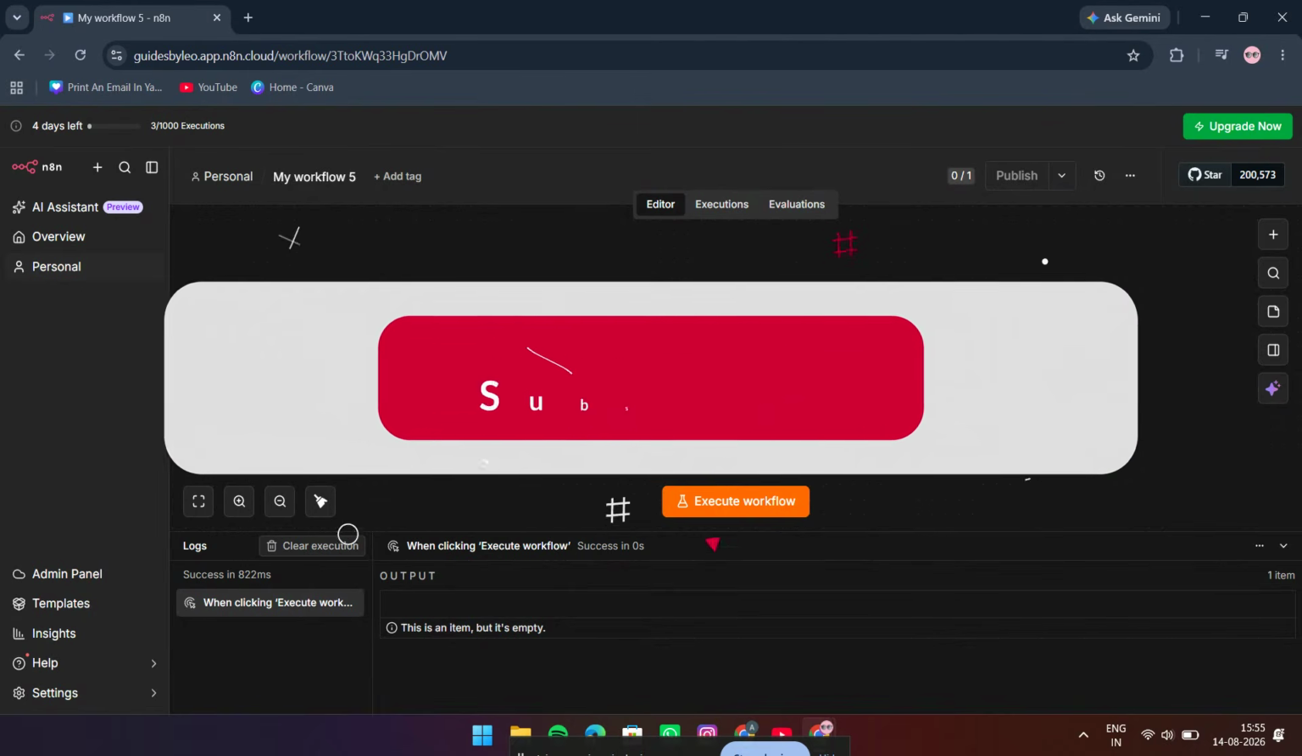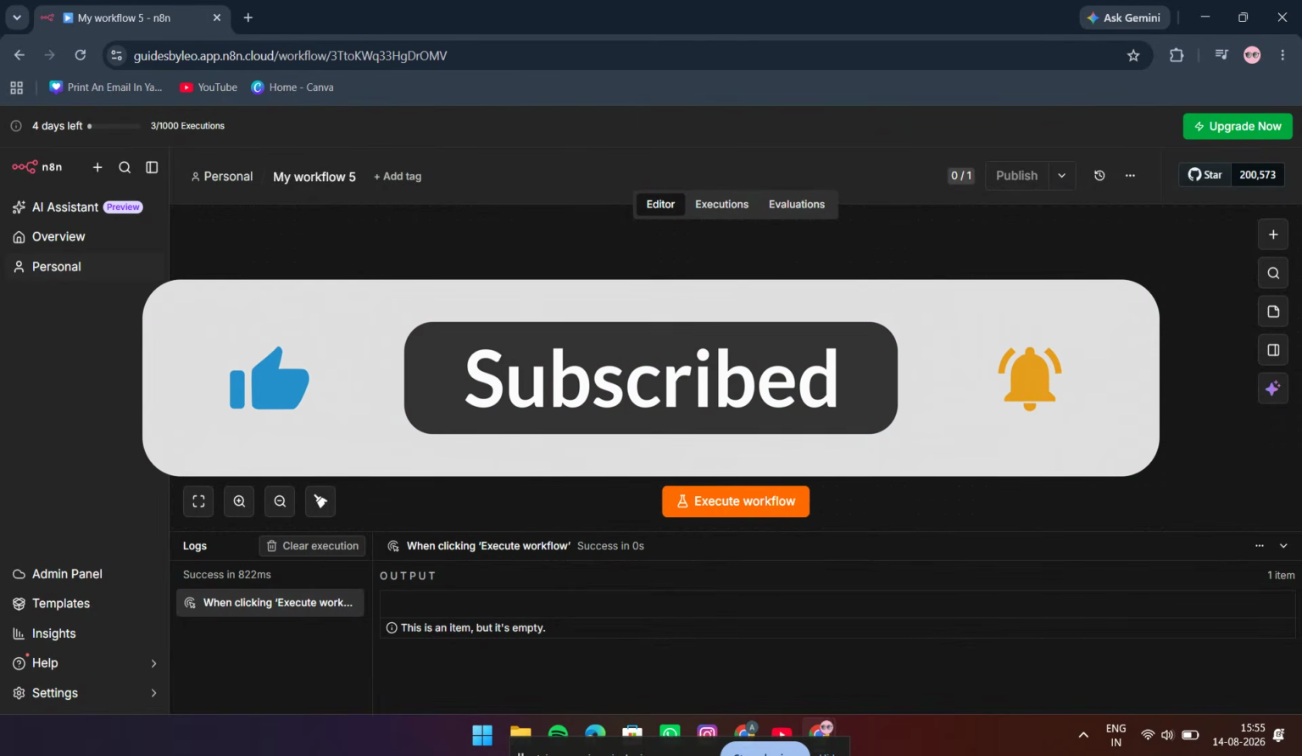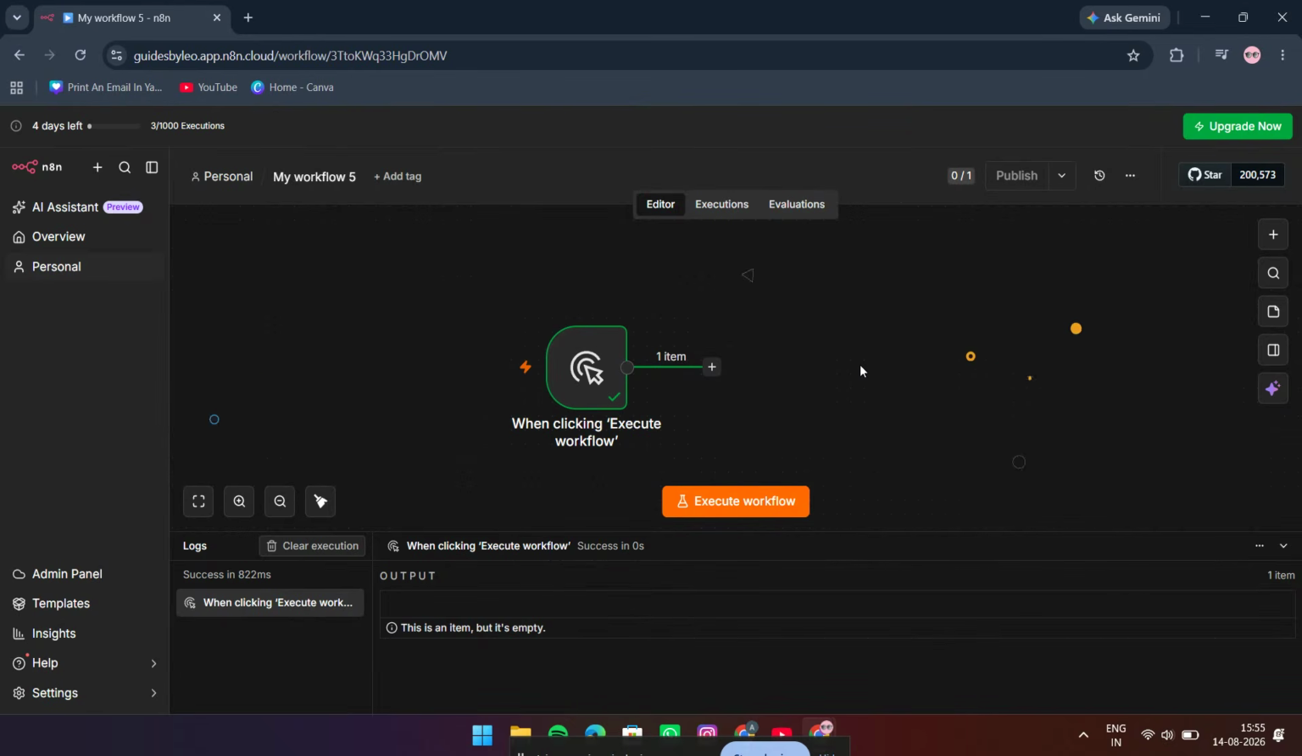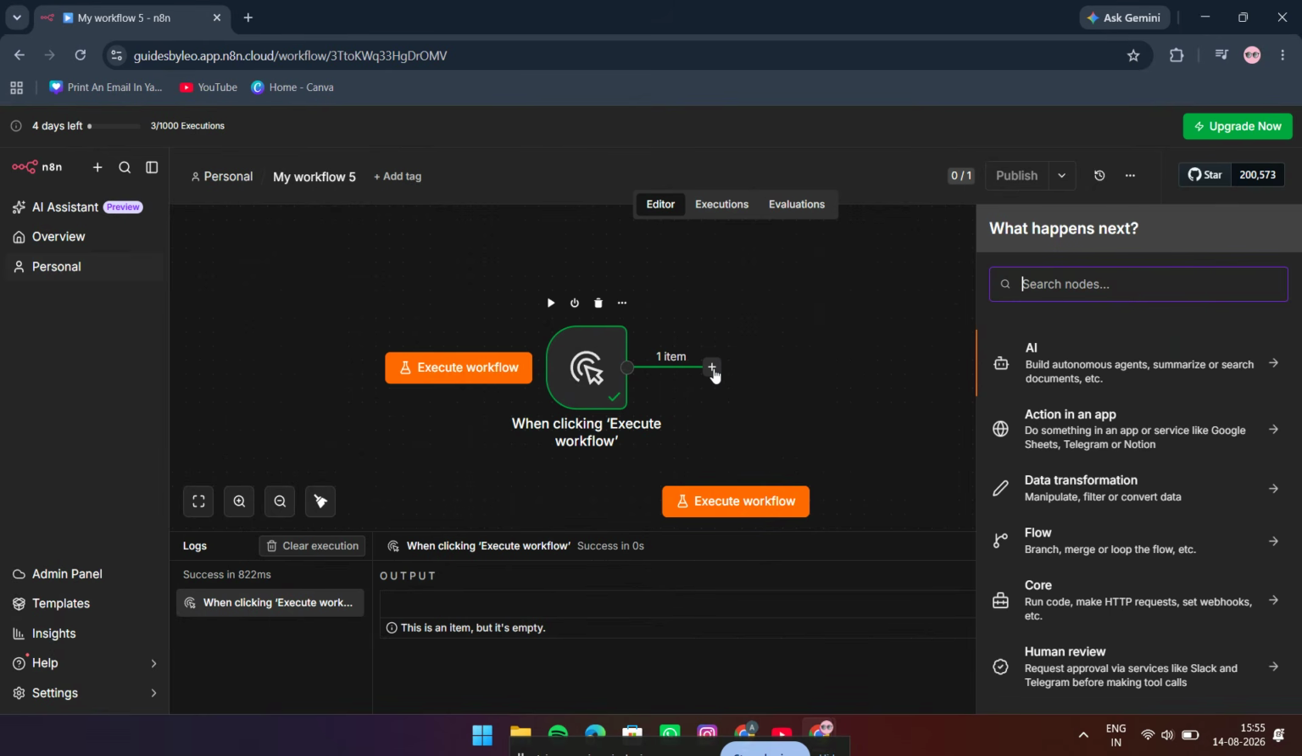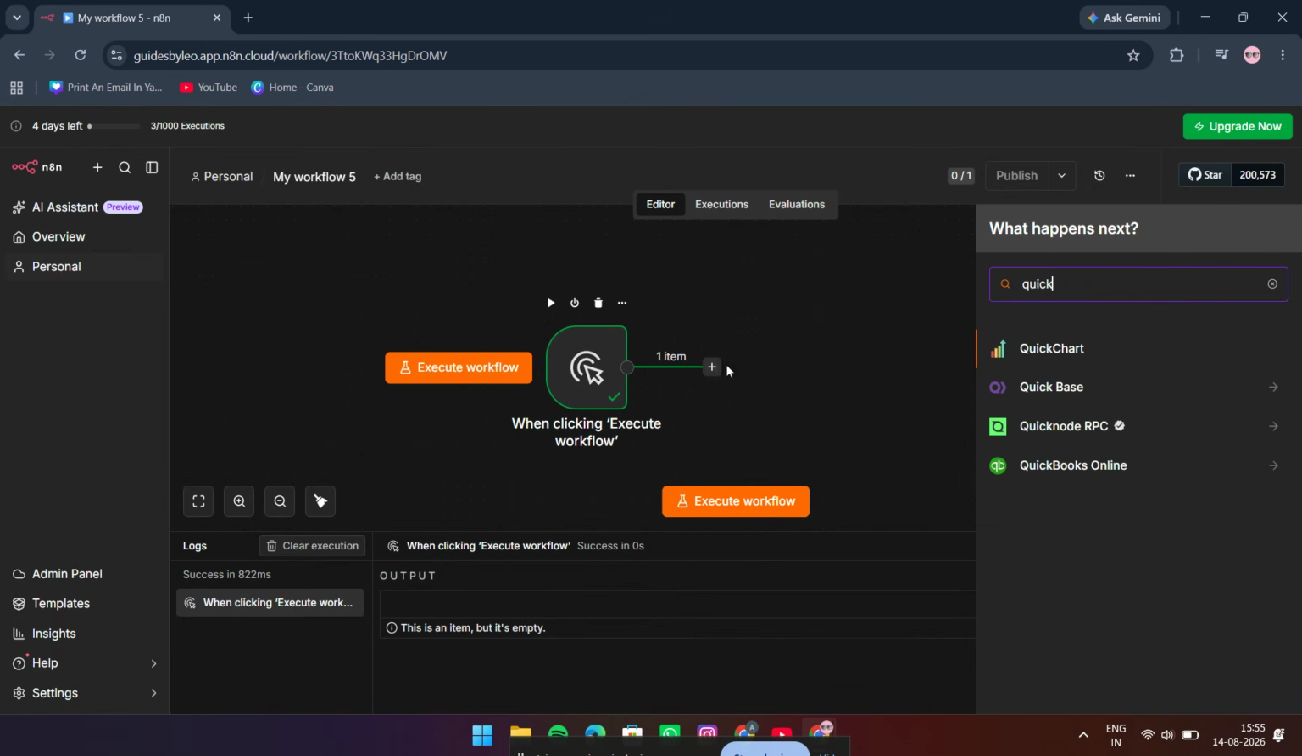First, open the workflow you want inside N8N. This is where you'll add the node that will pull the block information you need. Once your workflow is open, go to the Nodes panel on the left side. In the search bar, type QuickNode RPC, then select the QuickNode RPC node from the list.